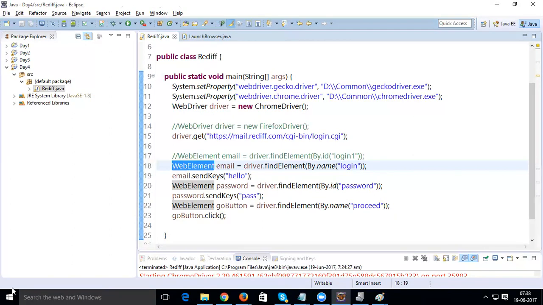Like everybody has an address. You have an address, that address uniquely identifies you. Every element on the web page also has something known as XPath. XPath uniquely identifies the element on the web page. Now, how do you make the XPath? This is challenging.